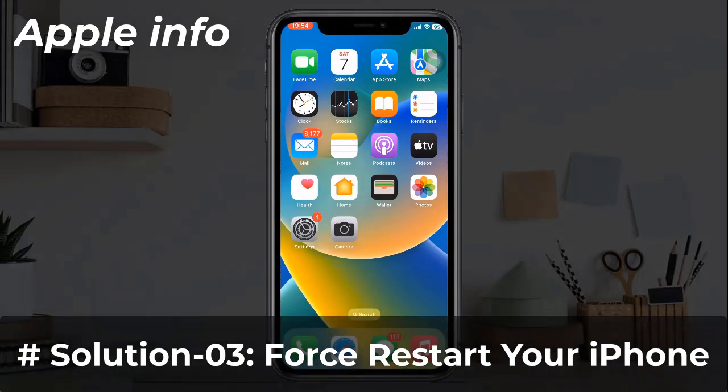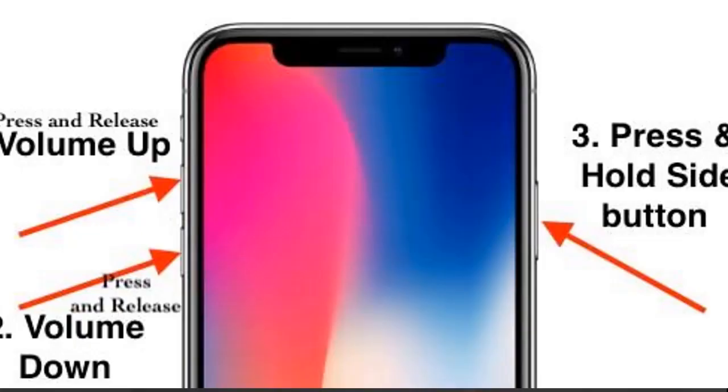Solution 3. Force restart your iPhone. If you have an iPhone 10, 11, 12, 13, 14, or 15 series, do the following steps. Quickly press and release the volume up button. Next, quickly press and release the volume down button. Finally, press and hold the side or power button until the Apple logo appears.